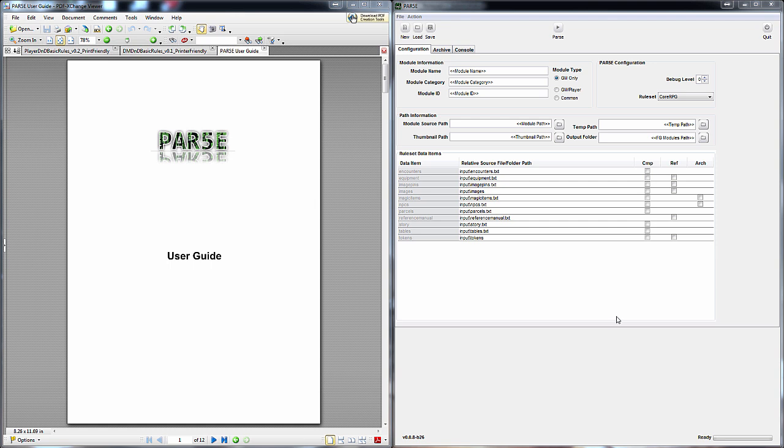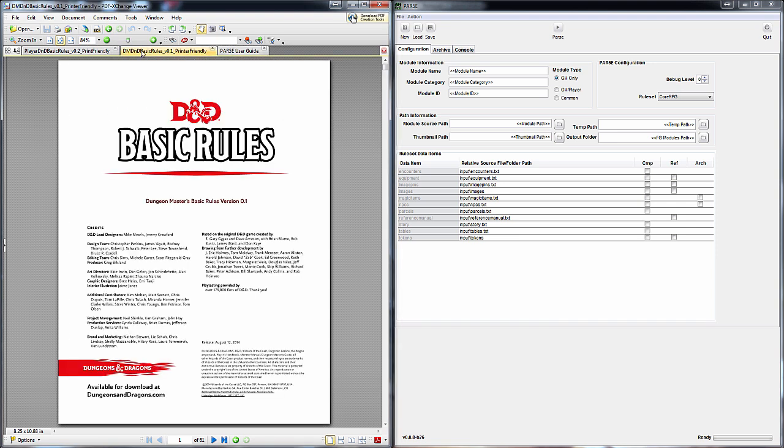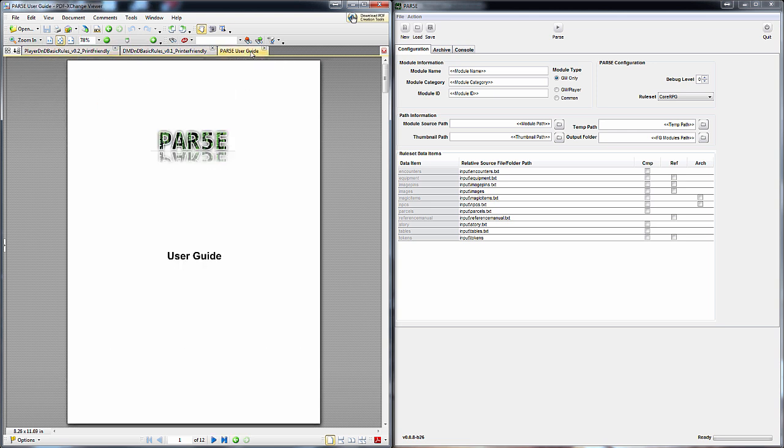First, the tools that I'll be using as we're doing this. On the left, I'm using PDF Exchange. You can use any PDF viewer you want. I've got the PAR5E user guide up. I've got the D&D DM basic rules and the D&D players basic rules, which is what we're going to be parsing out of. On the right, I have the PAR5E window, so we can actually do all of our parsing.